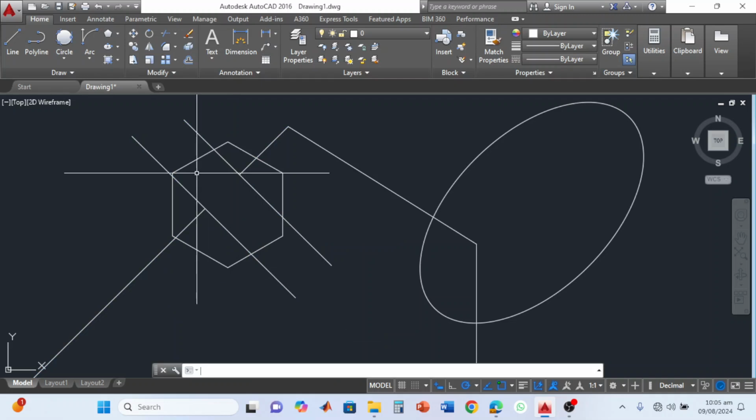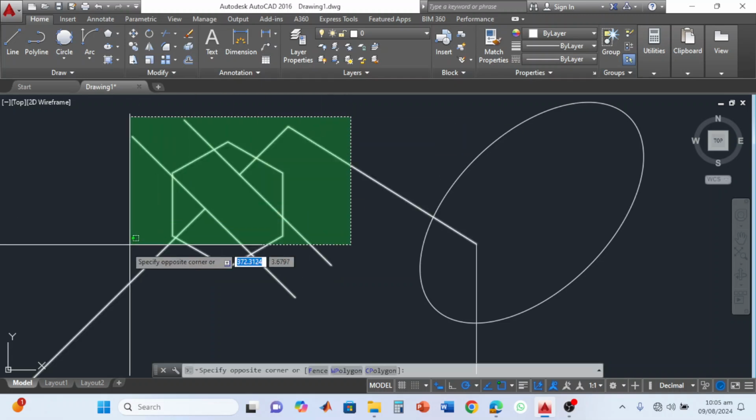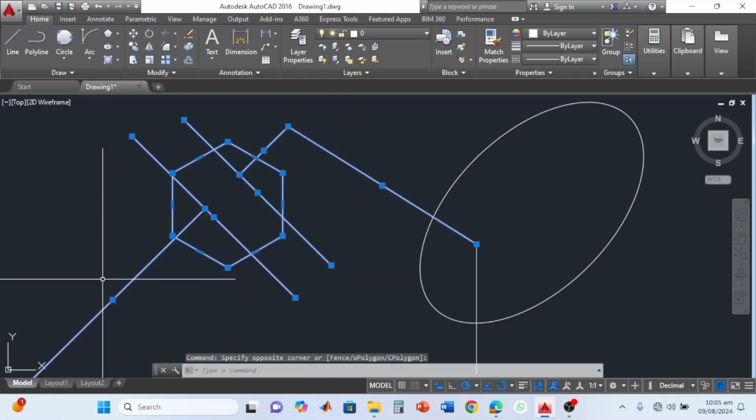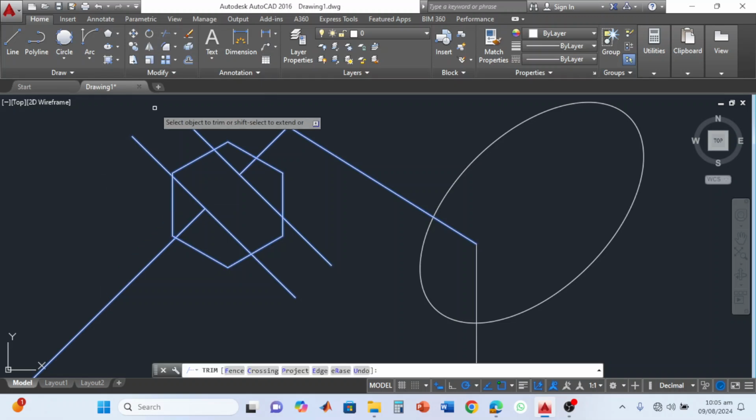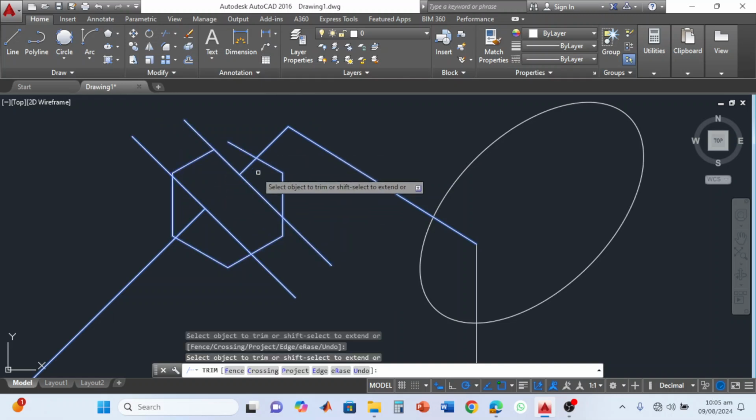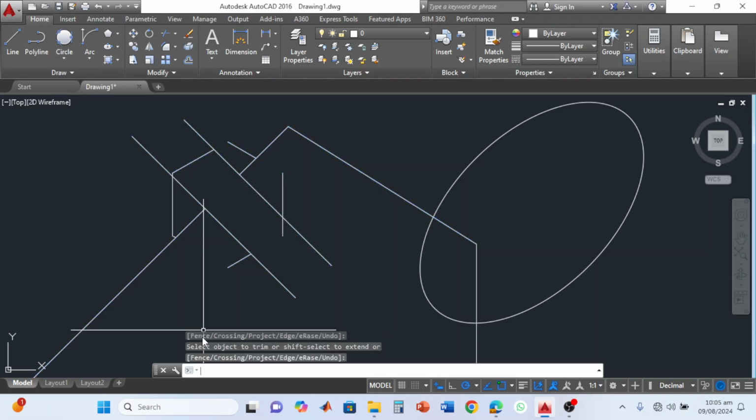Another easy method to use the trim tool is to select all the objects. Don't worry, select all the objects and select the trim tool. Now you can easily trim any section. I want to trim this section, okay. This section, okay. Any of the sections can be deleted. At the end, press enter or escape in order to terminate the command.